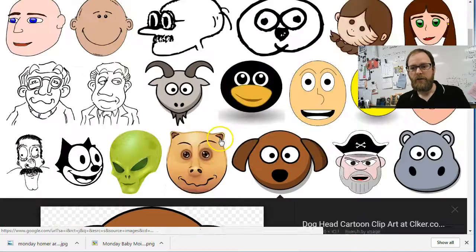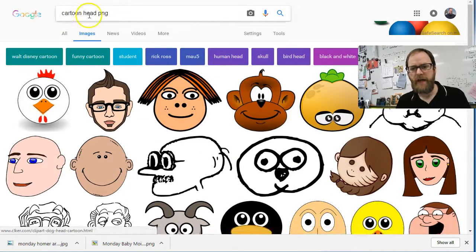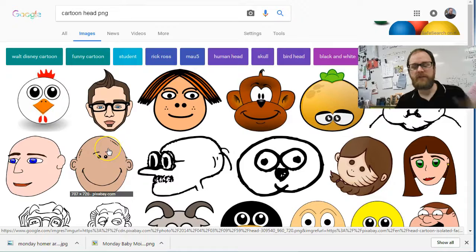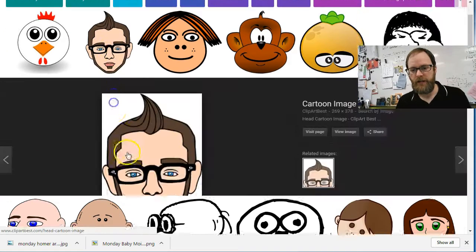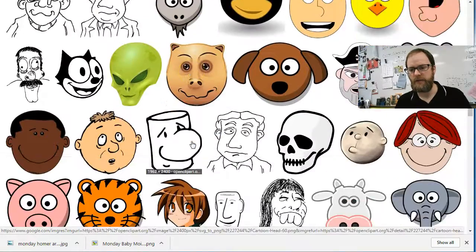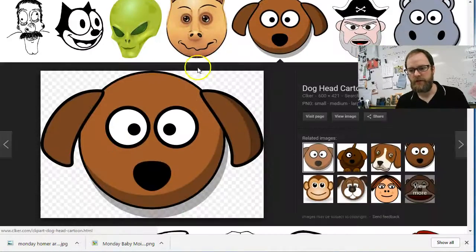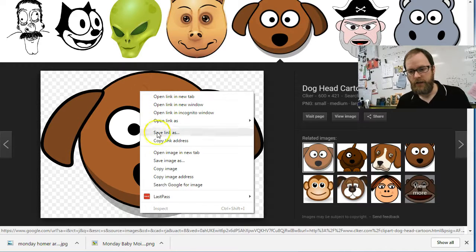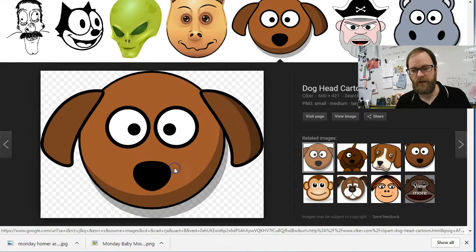Okay, step one, find a picture of a head. I wrote cartoon head PNG. The PNG just means it'll have a transparent background. So if you click on it and you see the checkerboard behind it, that's a good indication that your head will have a transparent background. I'm going to use this picture of a cartoon dog. I'm using Google Chrome, so I'm right-clicking and saying copy image. There are different options, but whatever it is, copy the picture.